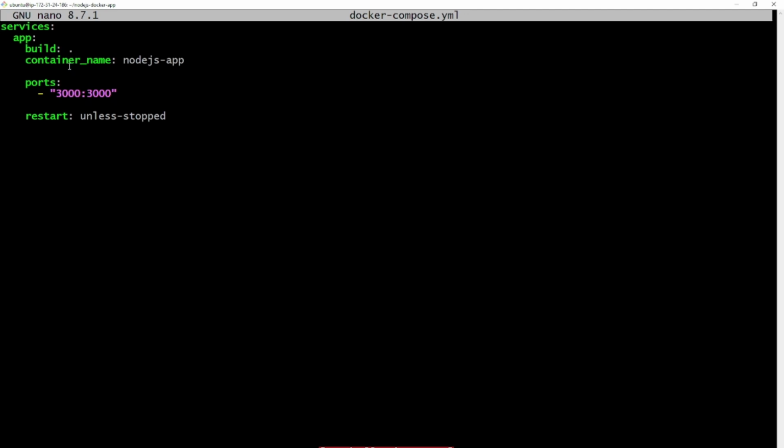The next one we are going to look at is the container name. What this is doing is that it's going to give our container a friendly name. So instead of the random name that Docker is going to create, we are specifying the name that should be given to our container. We are going to name our container nodejs-app.